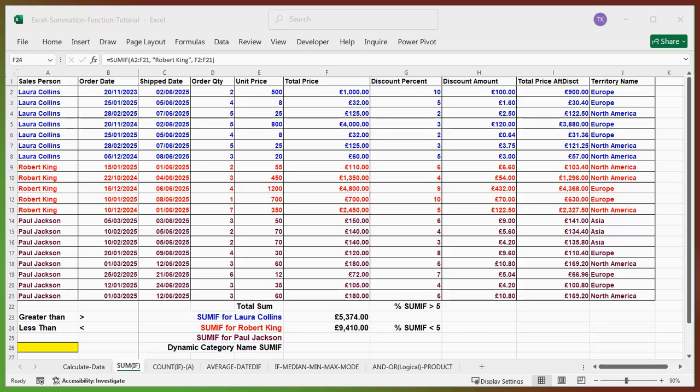The next person is Paul Jackson. We'll do the calculation for Paul Jackson as well. It's going to give us the result in cell F25. See, these are all the values for each person.